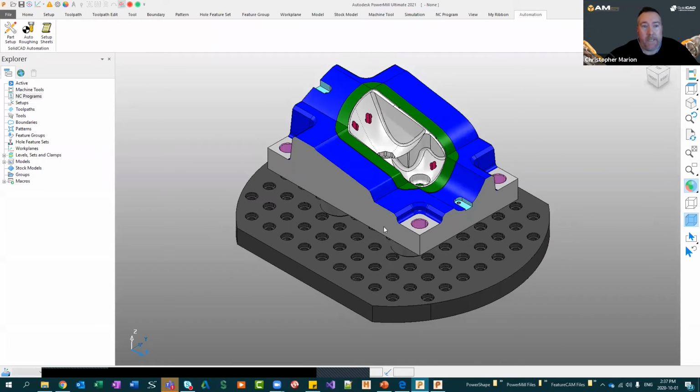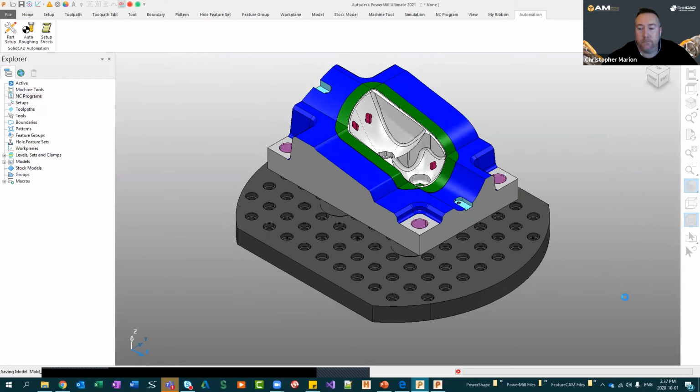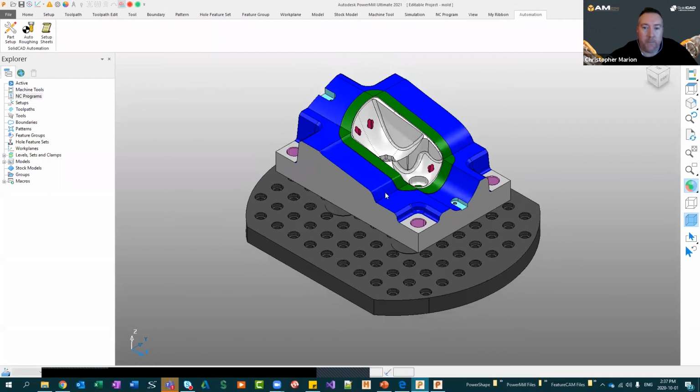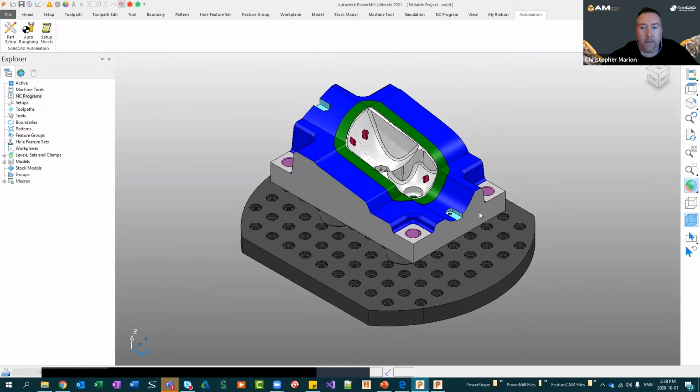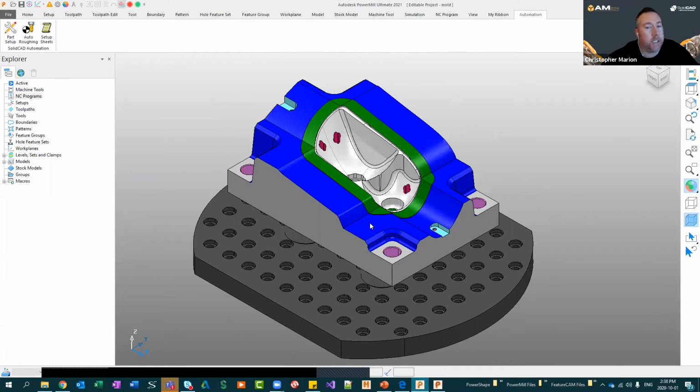So before I do any type of programming, what I'm going to do is I'm just going to go ahead and save this project. I'm going to save it onto my desktop as mold. Okay, so I saved that project, and maybe also what I might want to do before I do any type of programming is I might want to start capping some stuff. There's no automation to this. It's just kind of showing you some of the functionality.